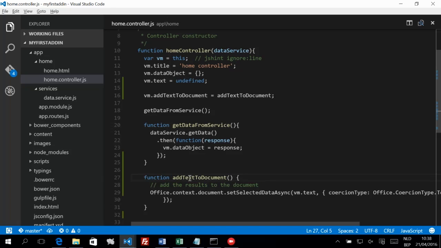So what we've done here, we've added a function. This function is going to use the office.js, so the Office object. Inside of there we have our context object and our document, which is the current document. And then we're going to use the method setSelectedDataAsync. So it's an async function, and it takes some data as input, vm.text.